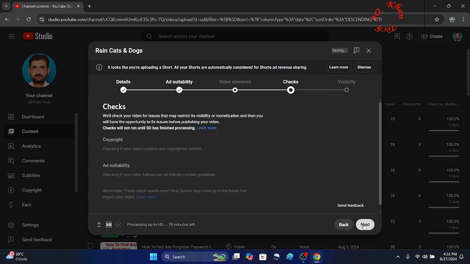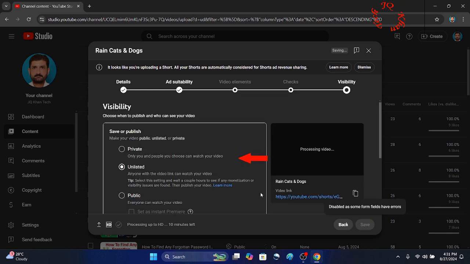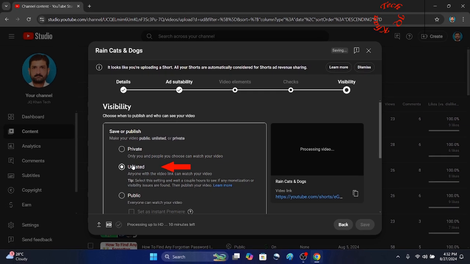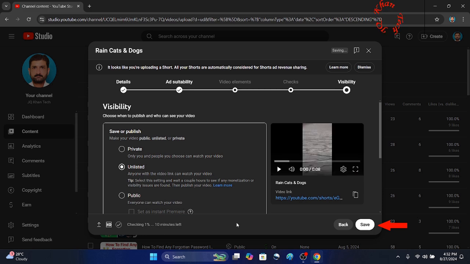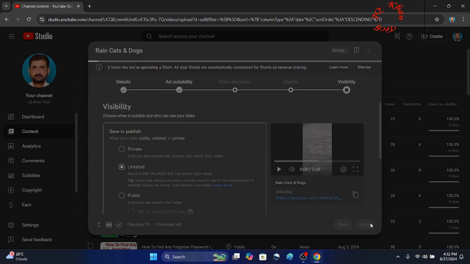Click next and then next. Now these three options appear. Unlisted is checked. You can also set public or set as instant premiere, but unlisted is more beneficial, so I suggest going for this. Click save and our video is now properly uploading.